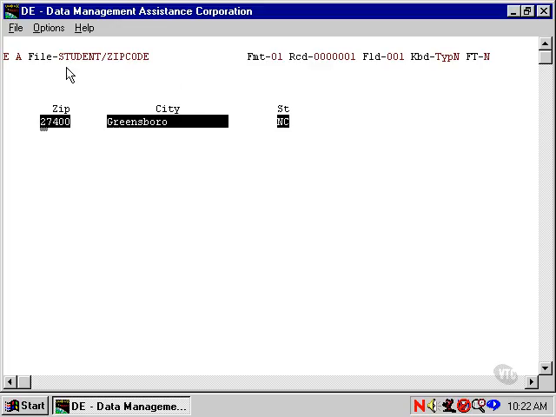Let's see what's on the top line. The name of the file, exactly the same as I keyed it in just a moment ago, is zipcode, and it's in the student subdirectory. That was pretty obvious, but what's the rest of this stuff? The first character on the line is the mode that the operator is in. E means examine mode. When we try the other modes, we'll see V for verify or C for correct.